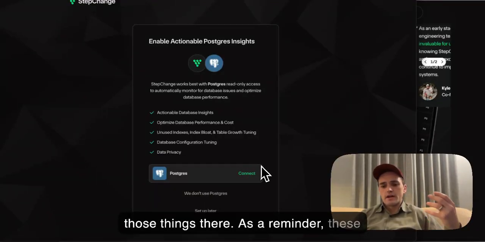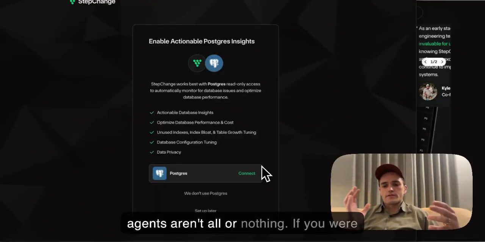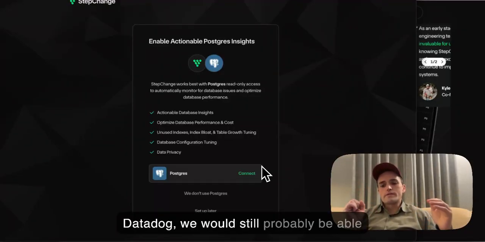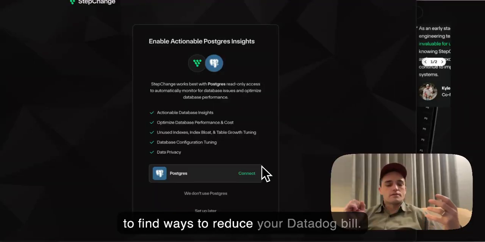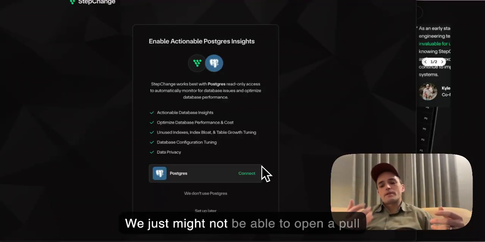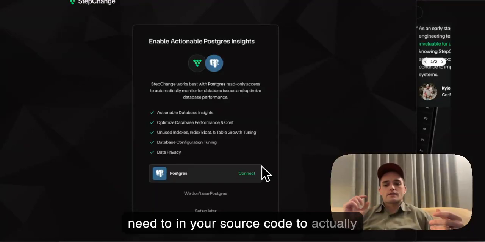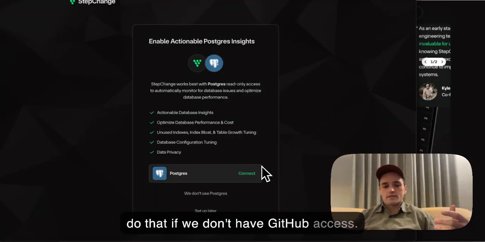As a reminder, these agents aren't all or nothing. So if you were to skip all of these but just give us Datadog, we would still probably be able to find ways to reduce your Datadog bill. We just might not be able to open up pull requests to make any changes that we need to in your source code to actually do that if we don't have GitHub access.